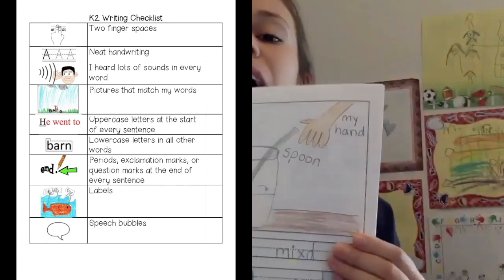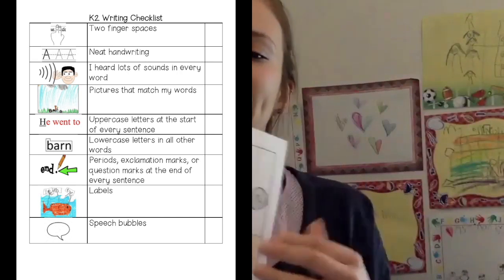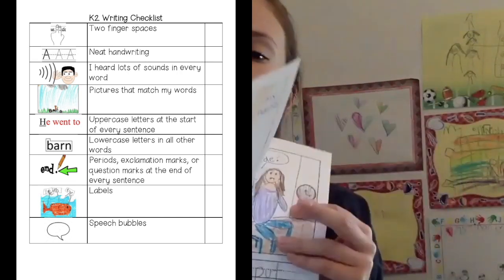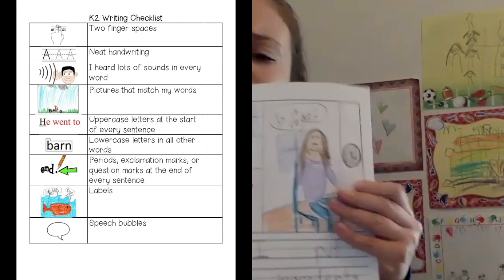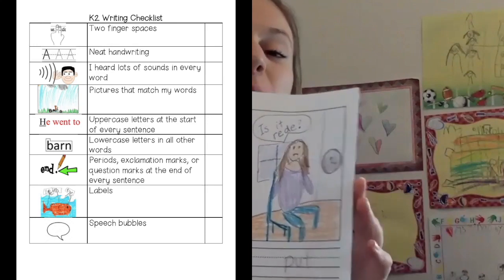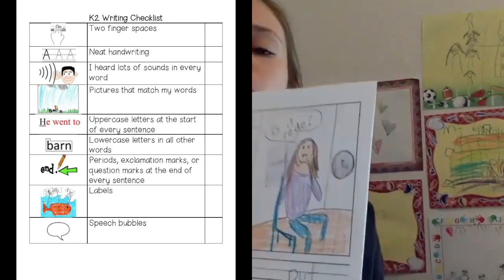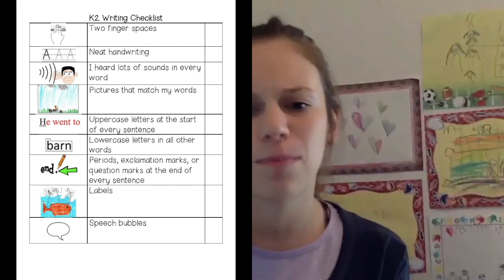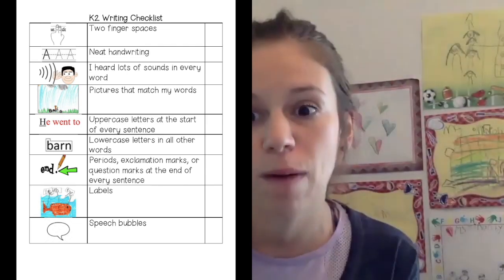What about labels? This picture has lots of labels, but maybe I could add some more on this page. But so far I do have them, and maybe I'll add some more. And speech bubbles. I have a speech bubble on this page, but maybe I'll do a speech bubble when I do my last page, so I have even more. Okay, so I know I have everything so far, except I could probably use more labels and more speech bubbles.